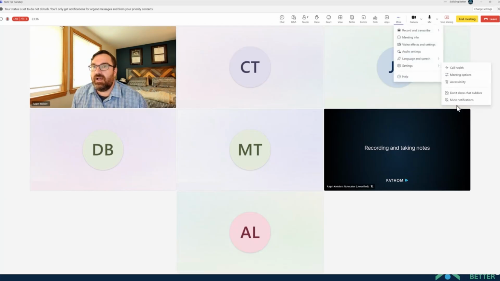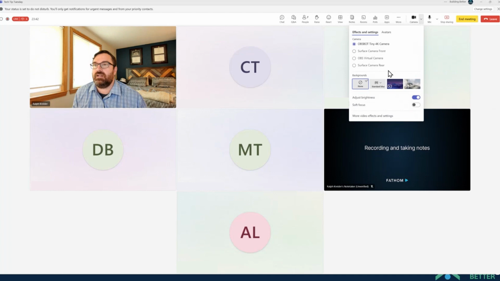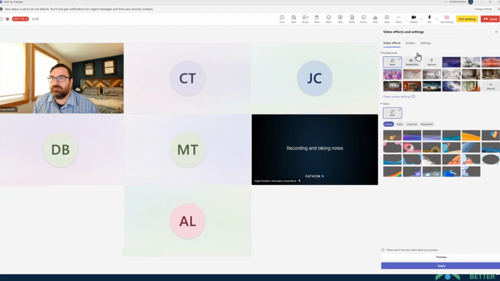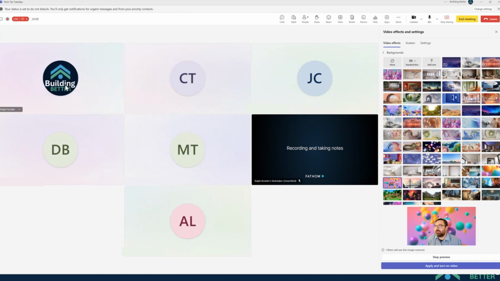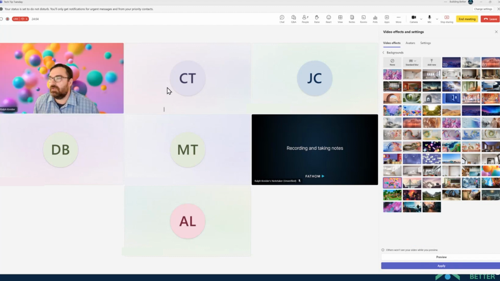Other things you have is meeting options, turn those off. You have all your video settings. So let me show you the video settings. Choose your camera, choose your background. You can show different backgrounds here. So bunches of different options. Hit show all. Let's do this one. You can preview what it's going to look like for just yourself down here. And then you can apply that and turn on the video.